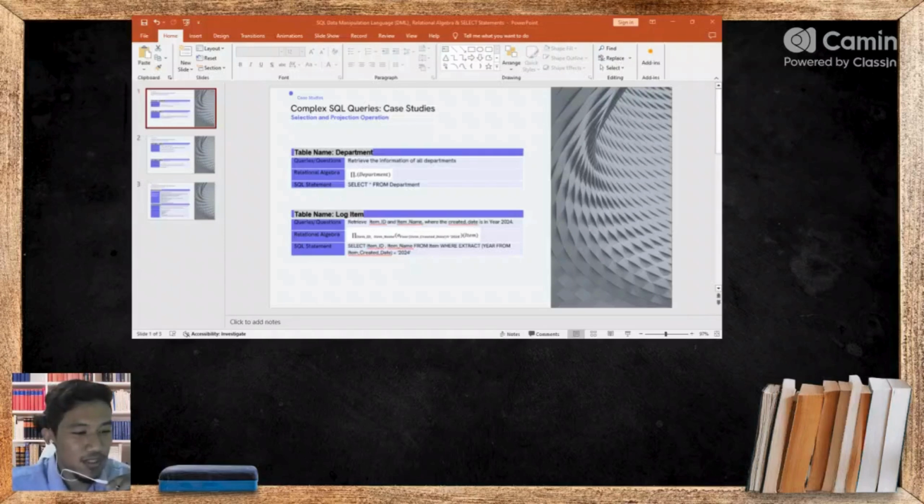So we will go to the next case studies, which is selection and operation. So from the department table, we want to retrieve the information of all departments. So for the relational algebra, we can see here that there's a pi symbol, and the asterisk represents all. So we will read the SQL statement as select all from department, and the next example is from log item table.